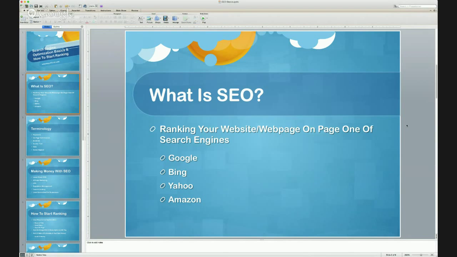So when people go to one of those search engines and type in something that they want to find, you show up on the first page, because page one really is everything. No one really goes to page two. They pretty much look at page one. If they don't find what they are looking for, then they do another search or they go somewhere else. So you definitely want to be on page one.